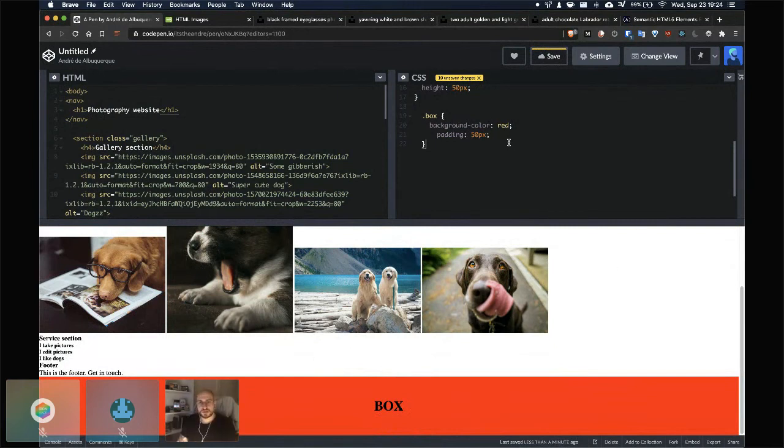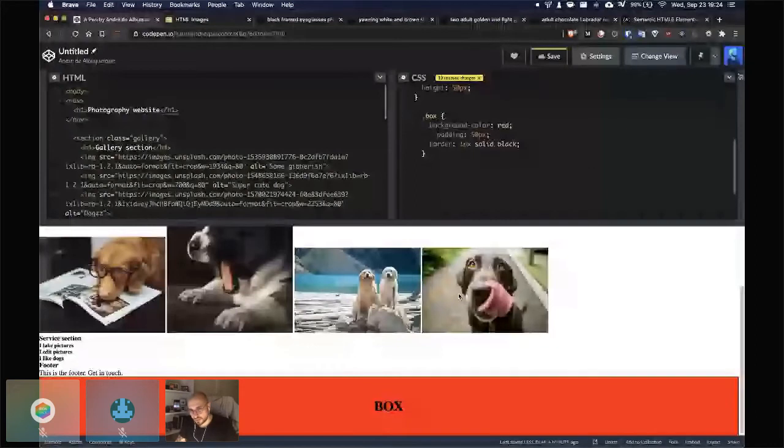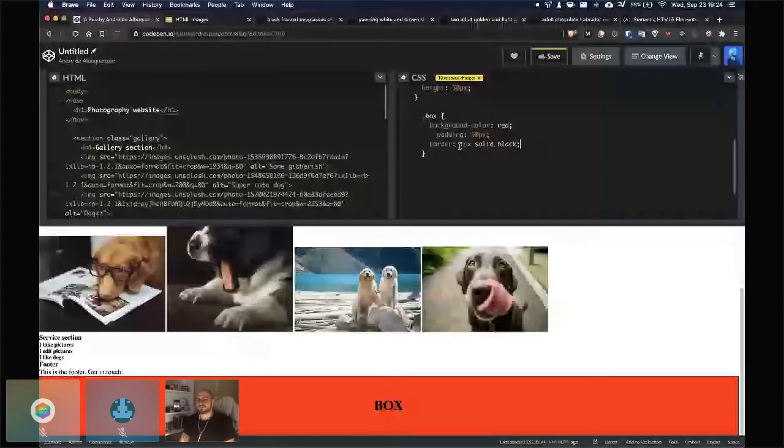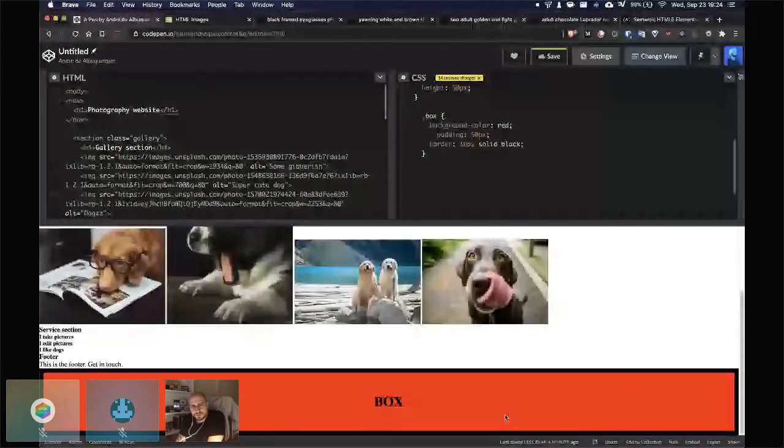And then I'm going to say the box is also going to have a border of 1 pixel, solid black. Now this got confusing. You don't see the border. Maybe you do. Let me say 10 pixels, solid black. Okay. So you might be wondering why the border is here and not around the text.